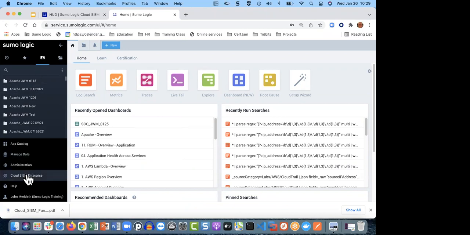And then down here in our main menu, you should see Cloud SIEM Enterprise. And again, this is something that can be enabled or disabled across your company. So certain users will have the ability to go in here, certain users may not. And we'll talk about that tomorrow.